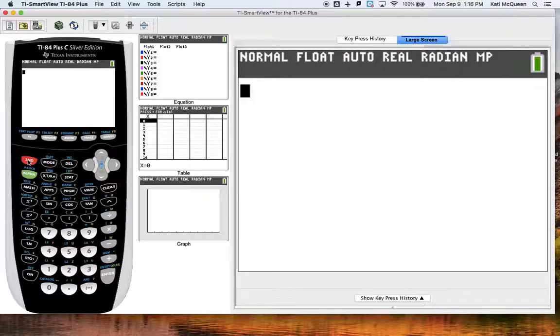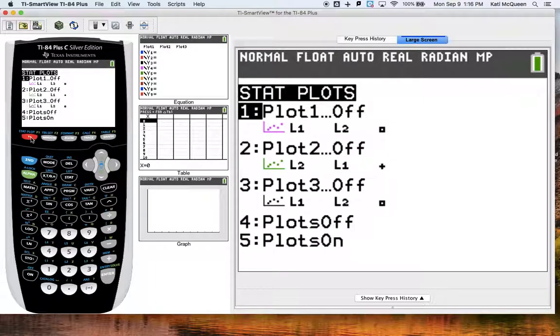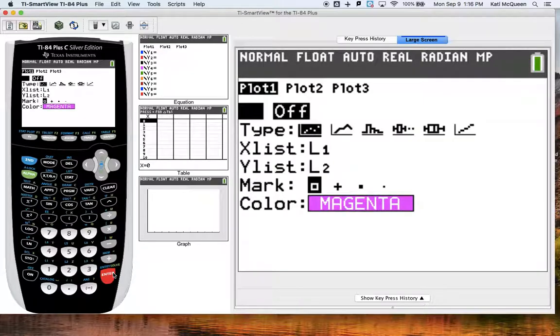So I'm going to go to second y equals. Okay, so I have 3 plots right now. All of mine are off. And I'm going to go into my first one. And I want to turn my plot on so it'll actually graph it. And then I want to select this third type here. So that's my histogram.